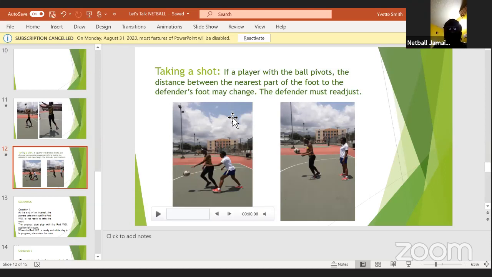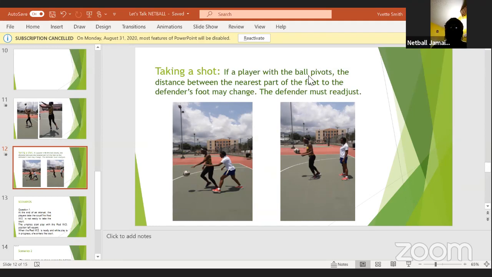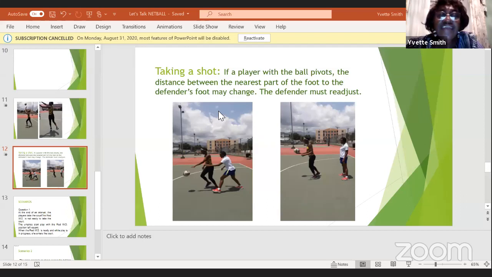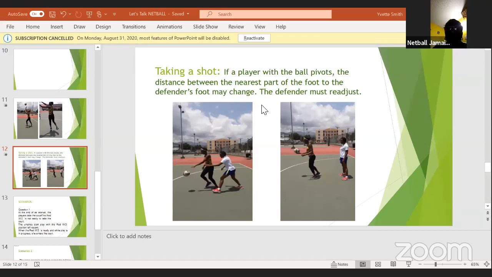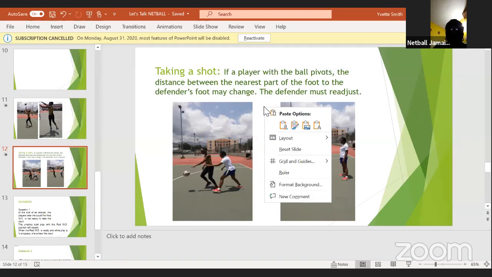Taking a shot. If a player with the ball pivots, the distance between the nearest part of the foot to the defender's foot may change. So the player has caught the ball facing the center circle, the shooter. She has caught the ball with her back to the goal circle. The defending player takes up her 3 feet.